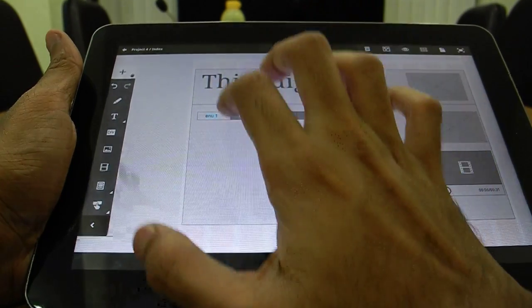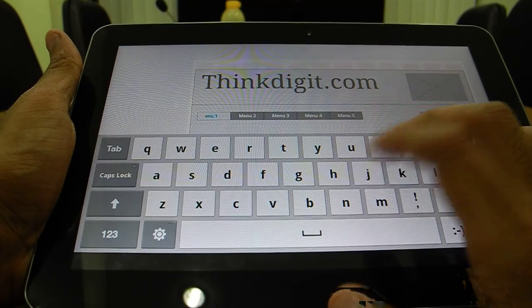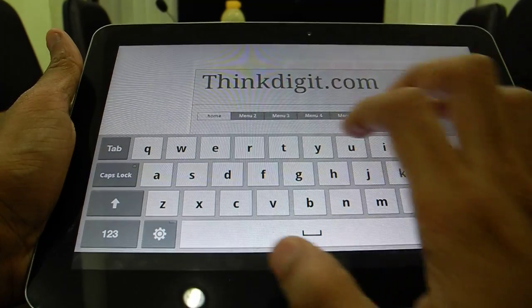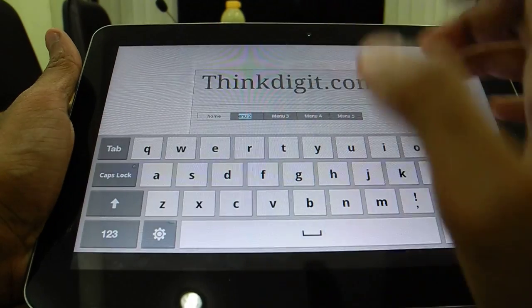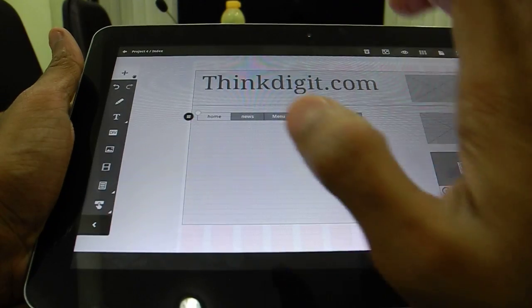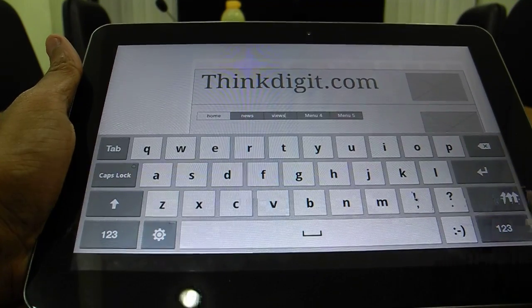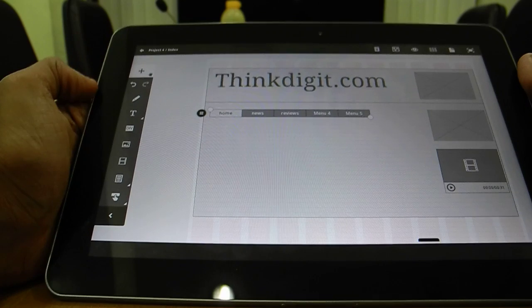Let's change the name of this menu, so let's call it home. Let's call this news. Let's call this reviews, and so on. Now let me show you the linking option.